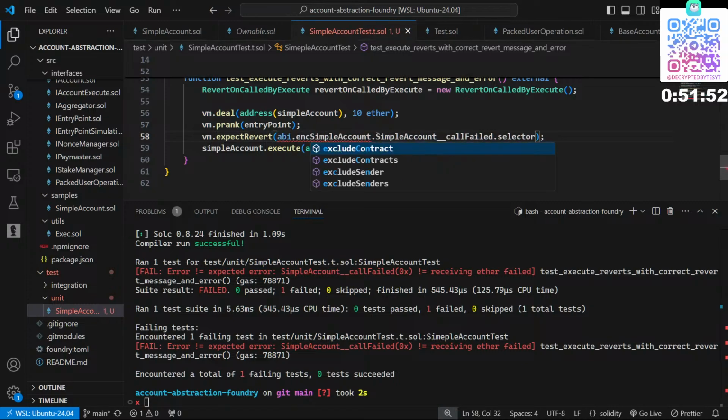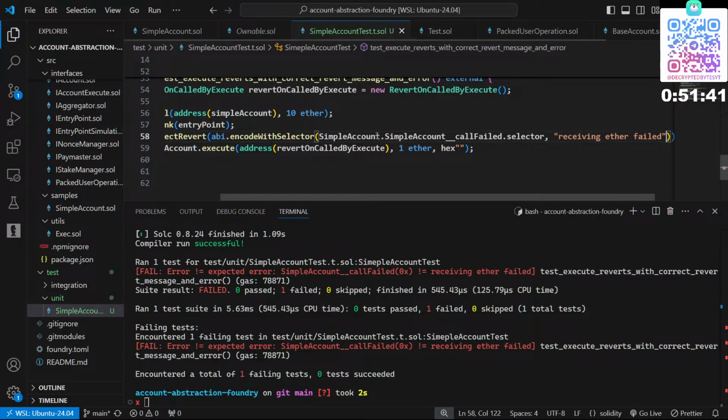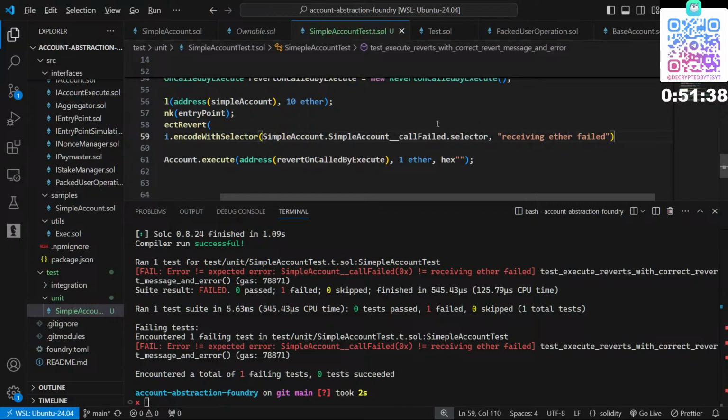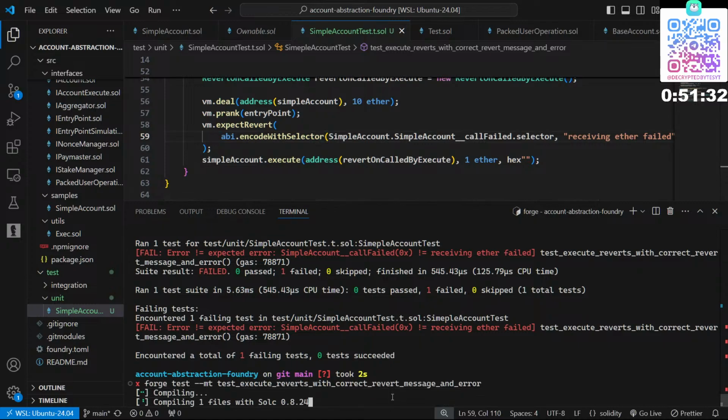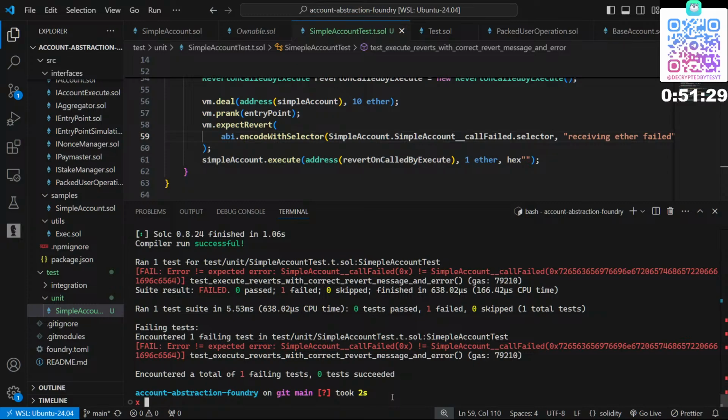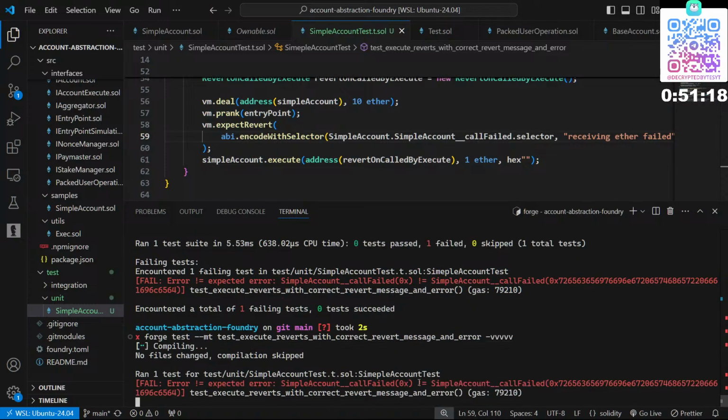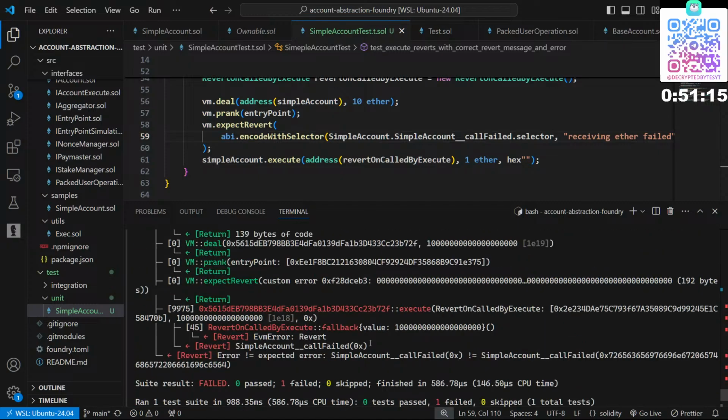ABI.encode with selector, and then put this here. Let's see what happens. I'm not sure what will happen. Okay, it failed again. I didn't run this before, that's why this error is happening.